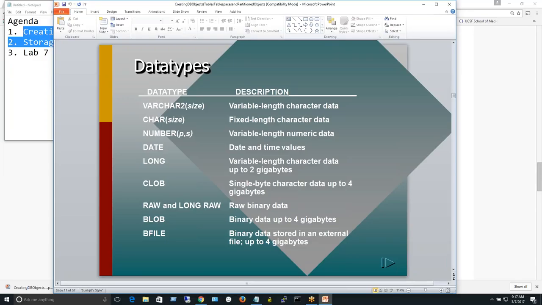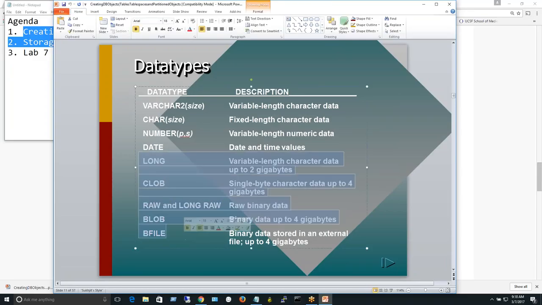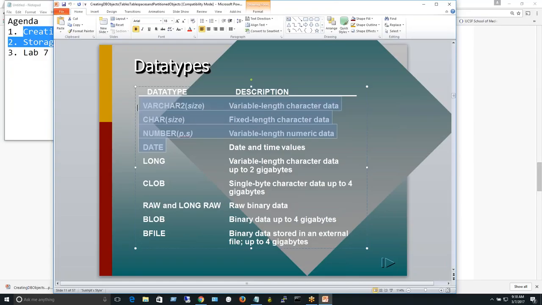Long raw and raw are used for binary data. Blob is also for binary data, but can be up to 4 gigs in size. And then we have bfile, which is binary data stored in a single file up to 4 gigs in size. This is generally like, you know, if you want to save a movie in the file system and then save a reference of that in the database for quick access. We're not going to use these last five in this course, but we will end up using the first four: varchar2, char, number, and date data type.